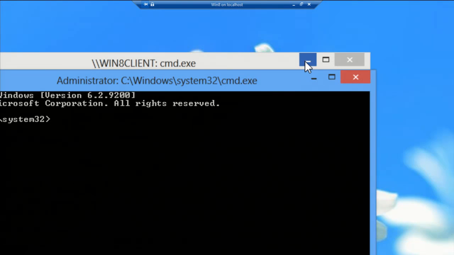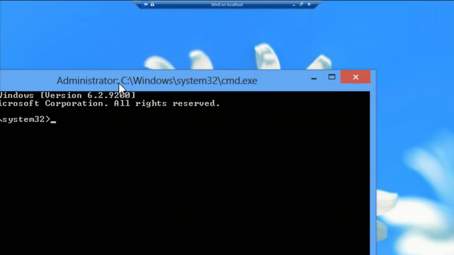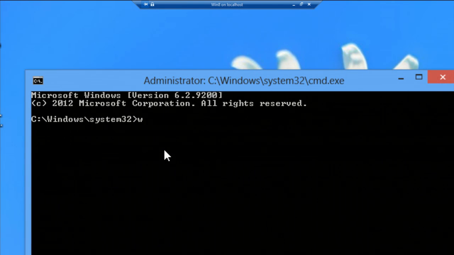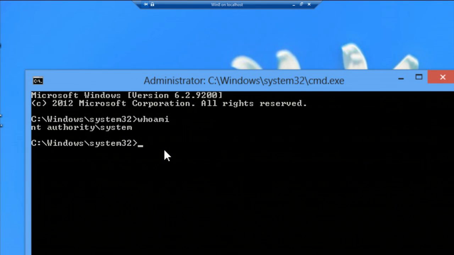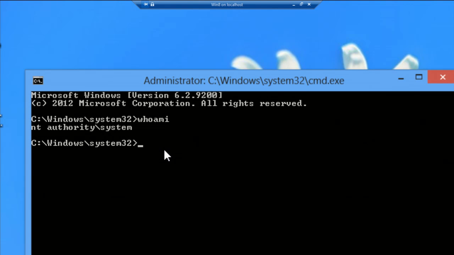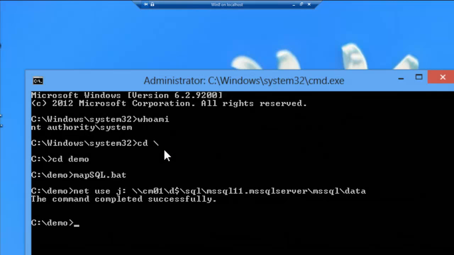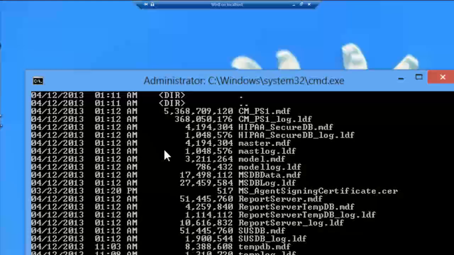Let me minimize the other one and come over to this one. Who am I? I am nt authority / system. What kind of rights do I have here? Switch over to my demo folder, map SQL. It runs a batch file, maps a drive. J, dir, hey, look, there's a HIPAA database. That's fun. What can I do with the HIPAA database?